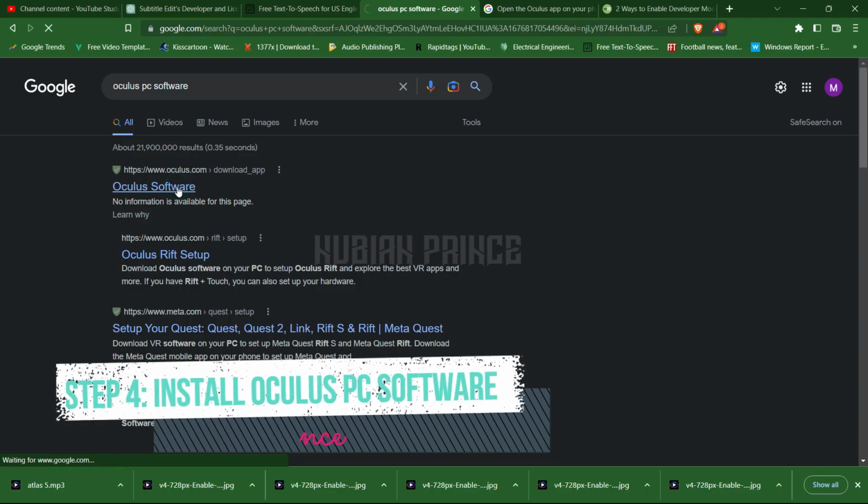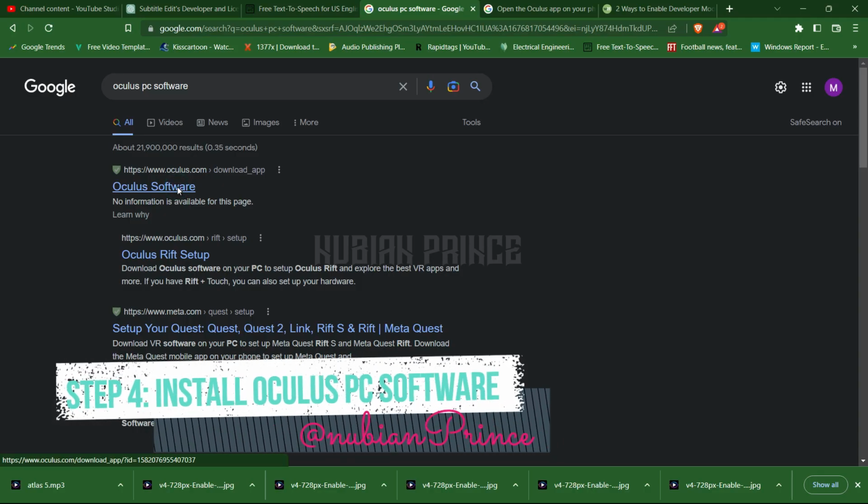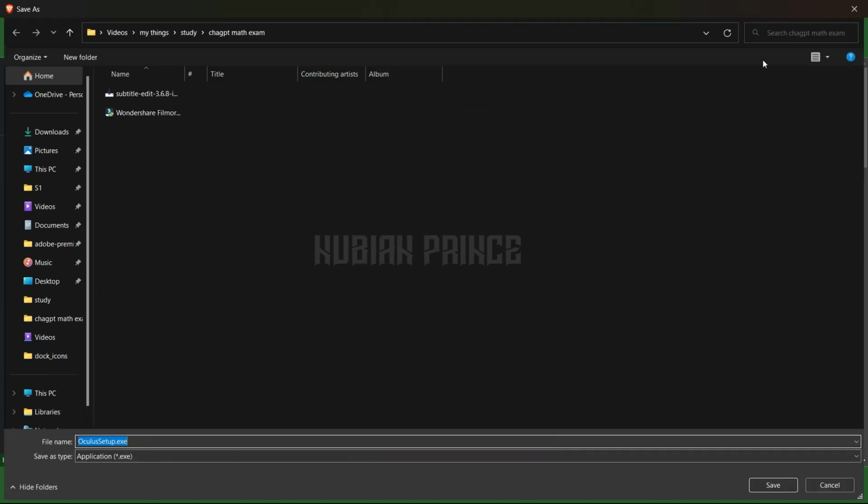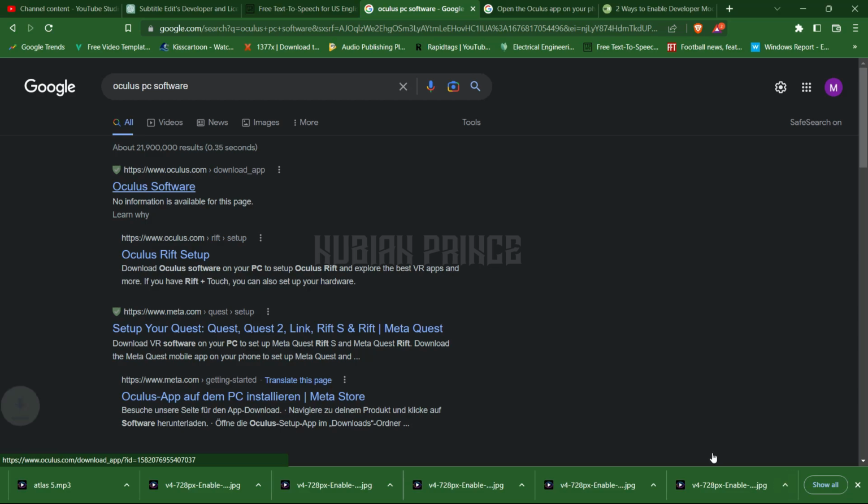Step 4, install Oculus PC software. Download and install the Oculus PC software from the Oculus website. Once installed, open the software and follow the instructions to set up your Oculus Quest 2 for PC use.